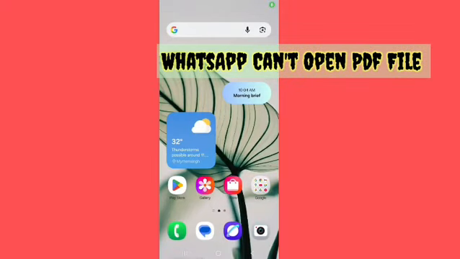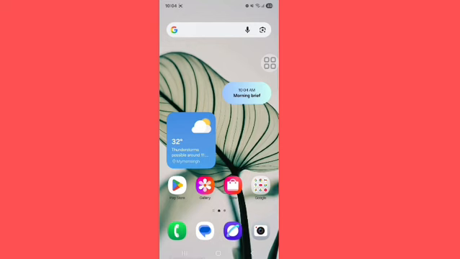Hello viewers, in this video I am going to show you how to fix WhatsApp cannot open PDF file.